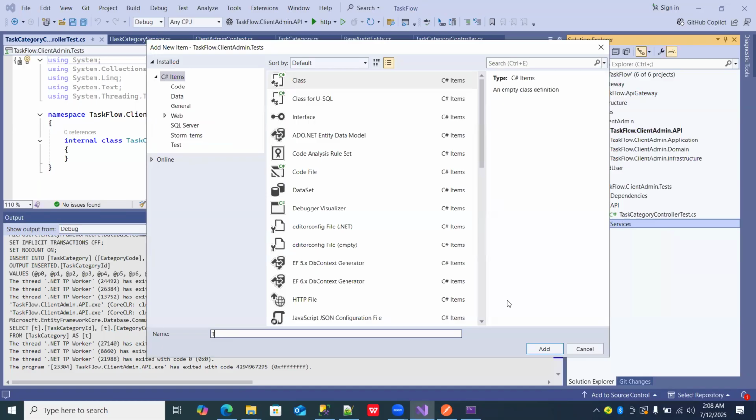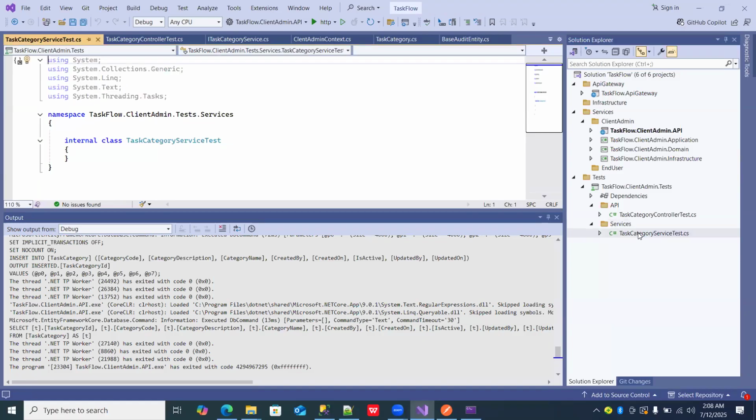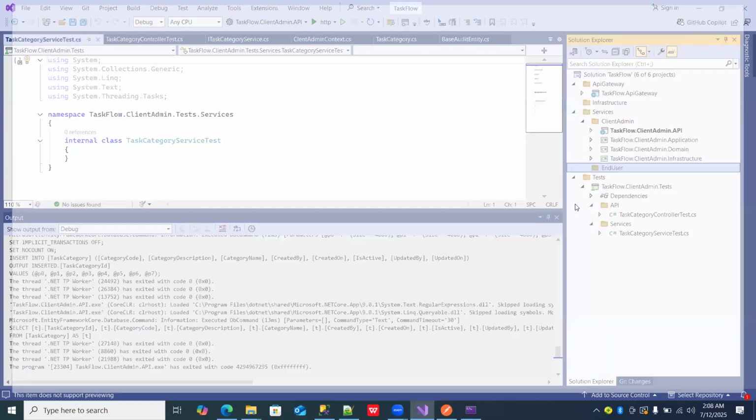TaskCategoryServiceTest. Perfect. So here you can create the mocking database, and you can use either Theory or Fact as per your need. Now, if you want to add the end user service also, you can create some folder structure, the new project. Okay.